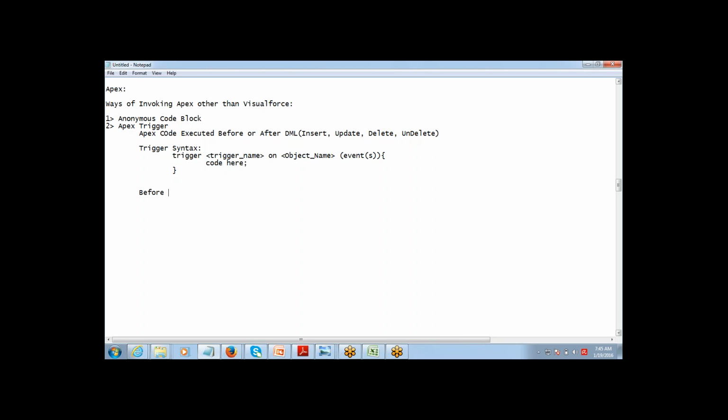your logic is like this: before an opportunity is inserted, check amount. If amount is less than 10k, throw error. Okay, so this is what you are trying to achieve using your Apex. Before your opportunity is inserted, check the amount. If amount is less than 10,000, throw an error.